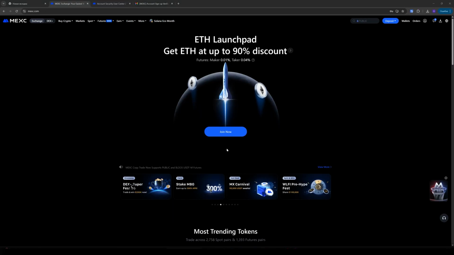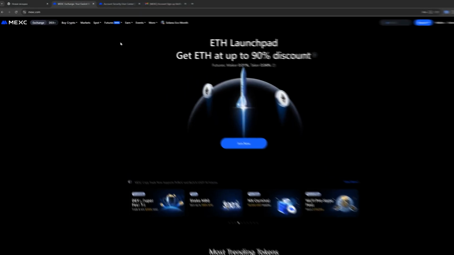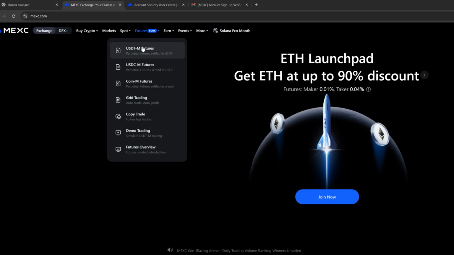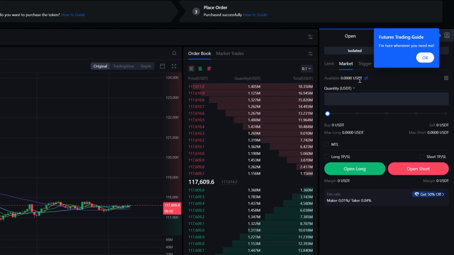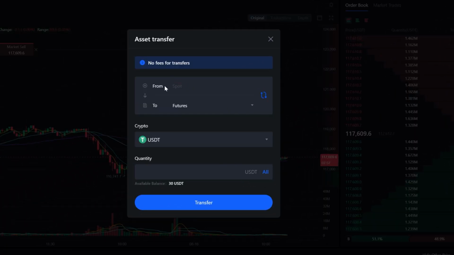Now transfer the funds to the Futures wallet. In the top menu, hover over Futures and select USDTM Futures. Then go to the Trade Settings section and click the Crypto Transfer icon.